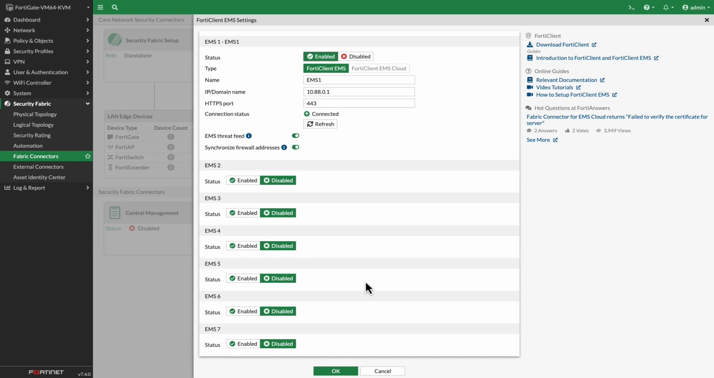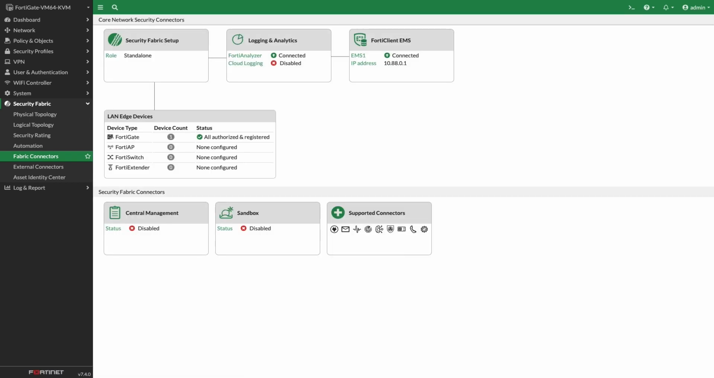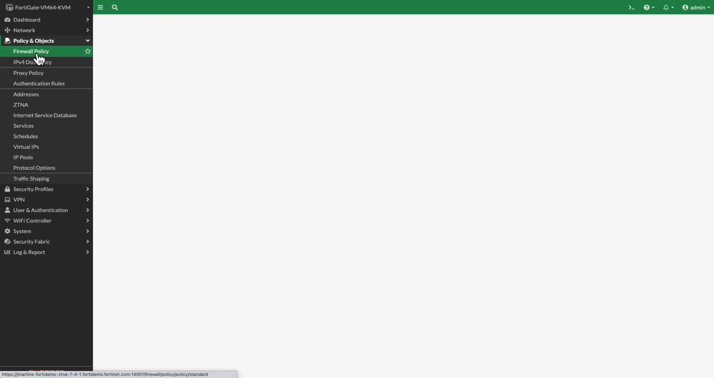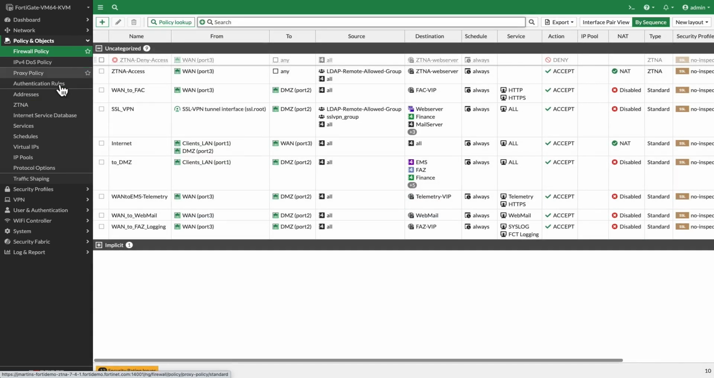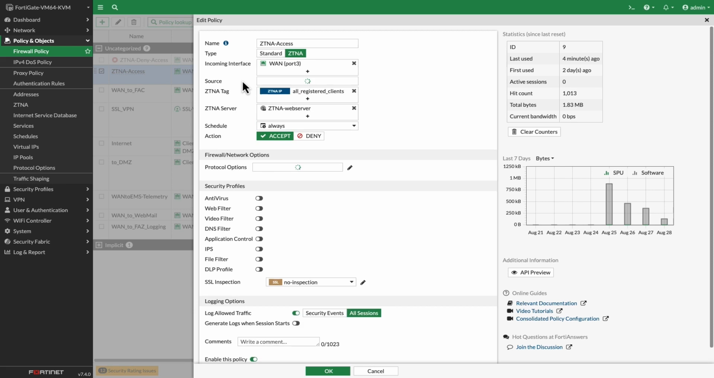Now let's move on to the firewall policy and take a look at a simple ZTNA policy to control access to our protected web server. In FortiOS 7.2.5 and beyond, we can configure simple ZTNA policies in the same place that we create any other firewall policy, under Policy and Objects, then Firewall Policy. We've created a policy called ZTNA Access. The policy type is ZTNA.